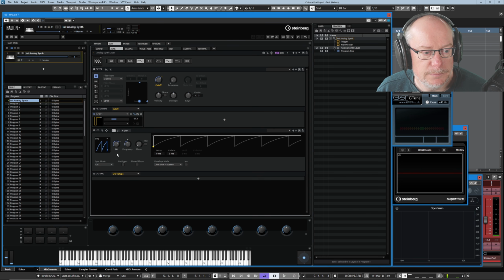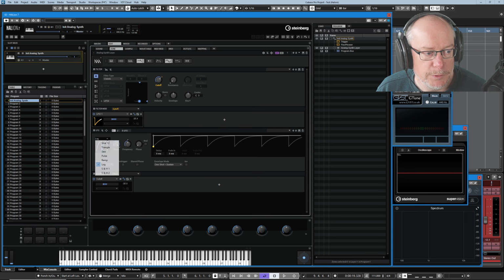Logarithmic waves and exponential waves. Logarithm is basically the inverse of an exponential wave. So you can hear these have a kind of more organic feel about them. Logarithms, that's basically the way the brain works, so we empathize with logarithms.